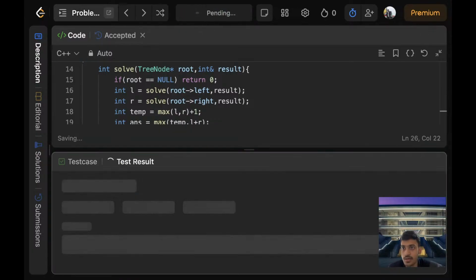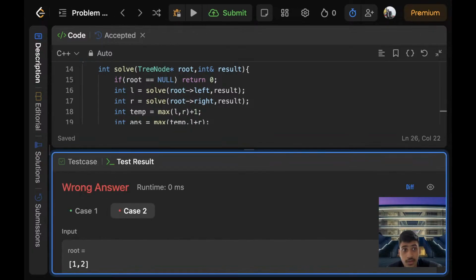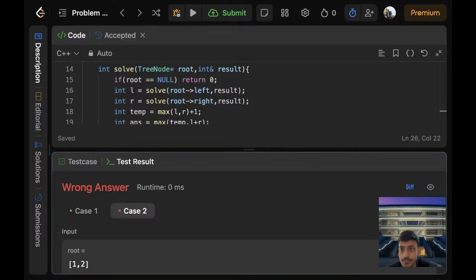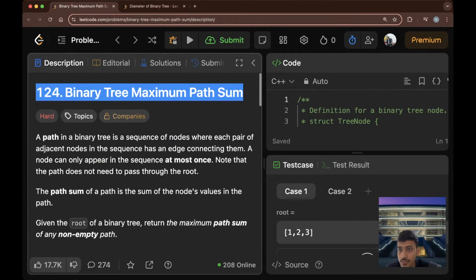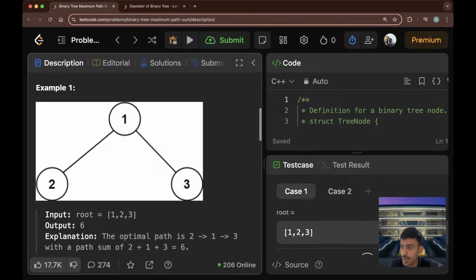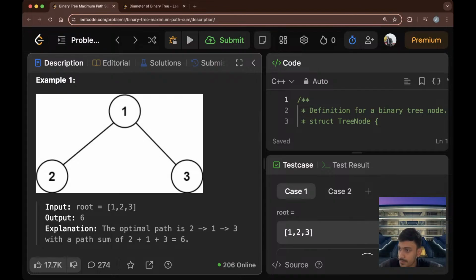I'll dry run it. Now let's solve another question, which is a hard level question, number 124. Binary tree maximum path sum. Got it? So we have to get the path sum.